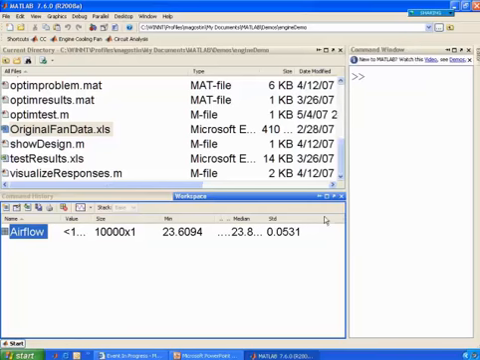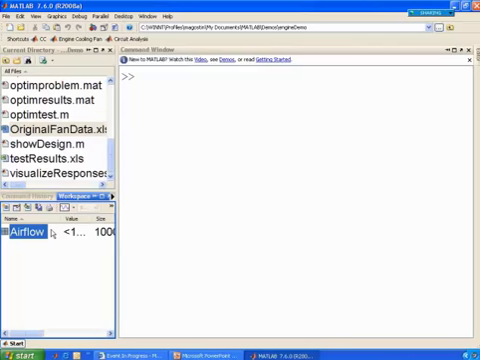So this is just what's built into the workspace browser. The workspace browser is a place where I keep track of my variables, such as airflow. These can be variables I've either created or imported.